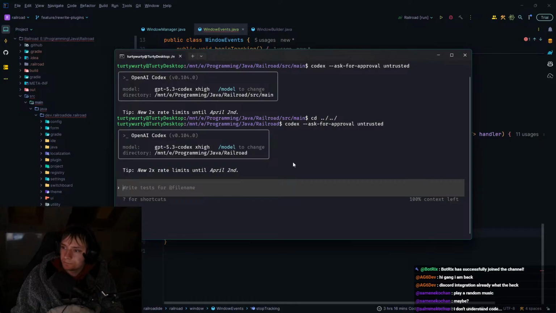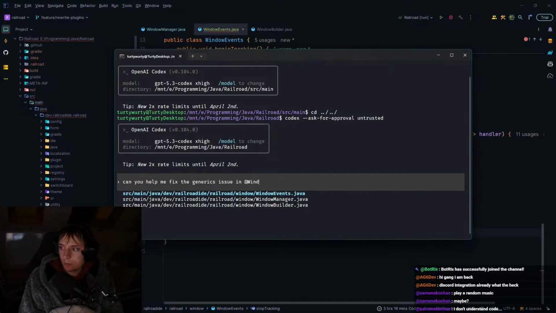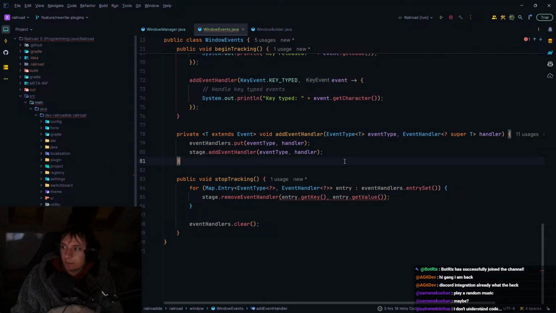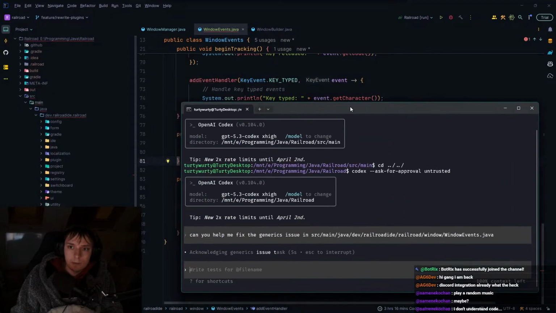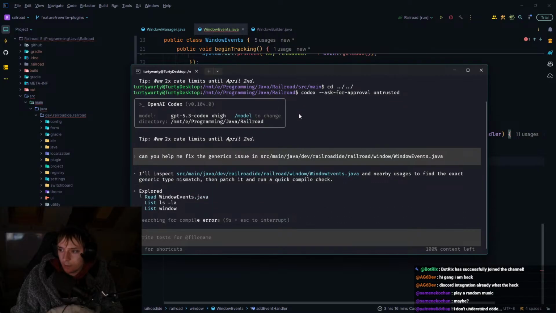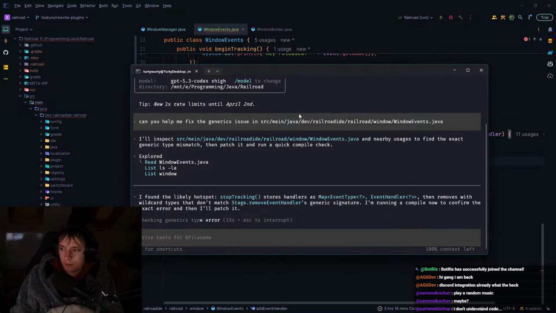Okay, so... can you help me fix the generics issue in window events? Let's just see if it even has a clue. Only problem is it's not going to be able to compile, because every time it tries to compile, it doesn't work, which is kind of funny.